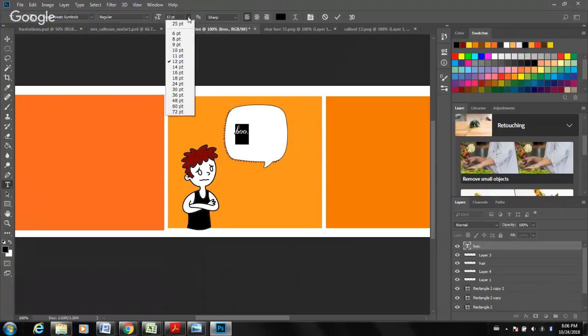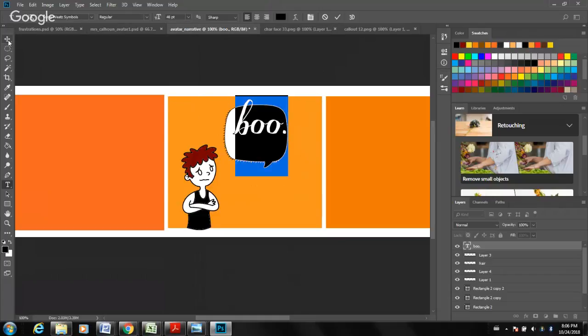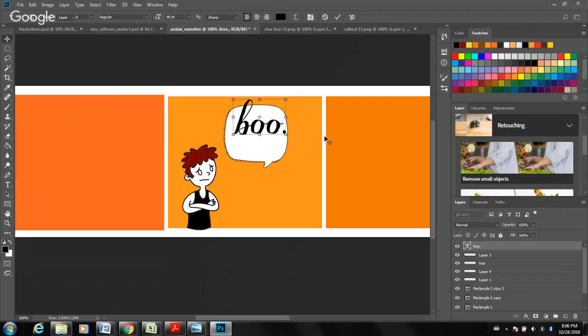And then I want to make it bigger so I can adjust it over here. You can adjust it manually. I mean, you can enter whatever you want, and here we have this.